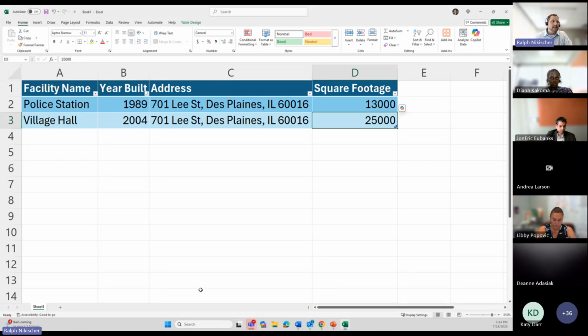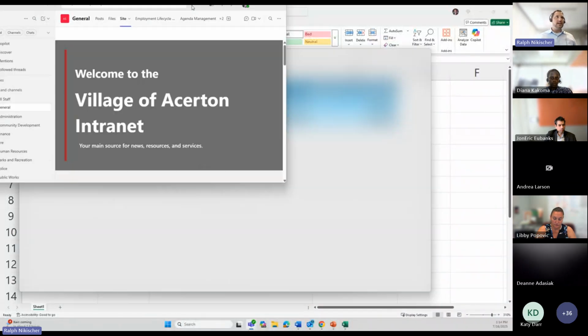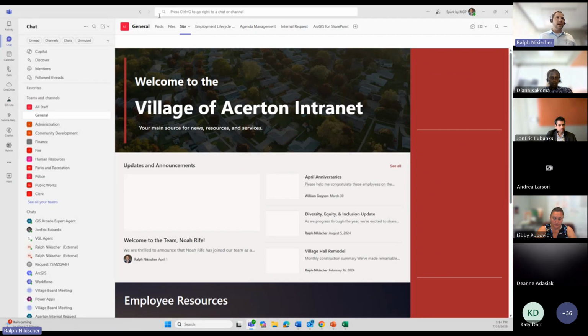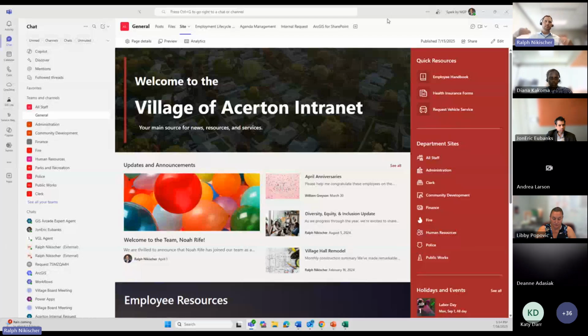All right, let's go over here. I'm going to actually open up Microsoft Teams in our development environment here. Just a couple of things before we really dive into SharePoint Lists. A couple of big things that we have to have in place before we get building and developing here in the Microsoft 365 environment.